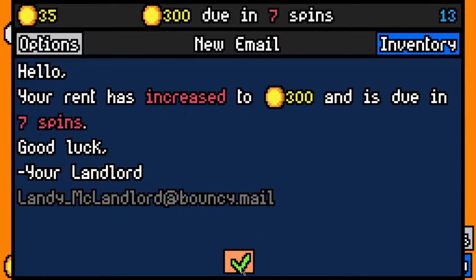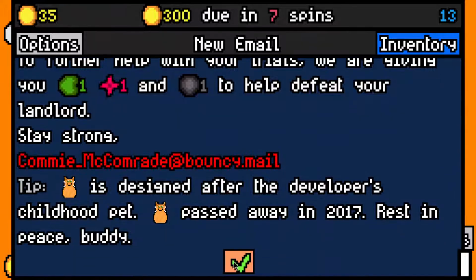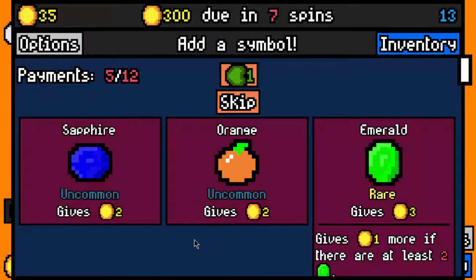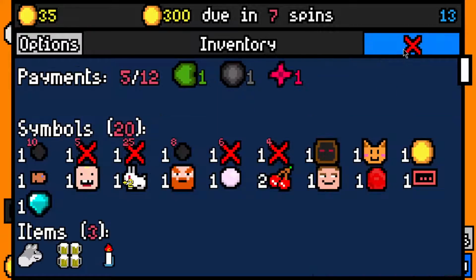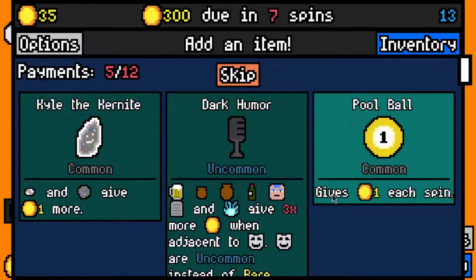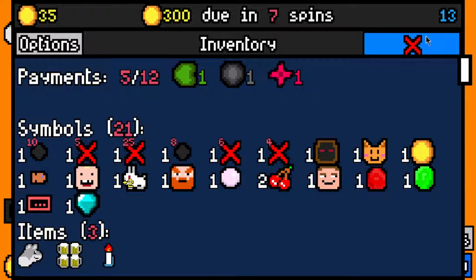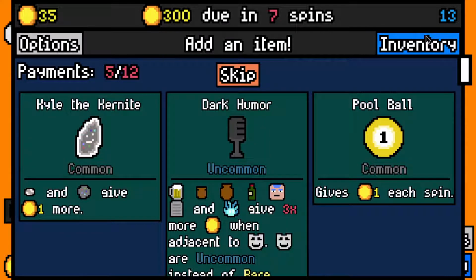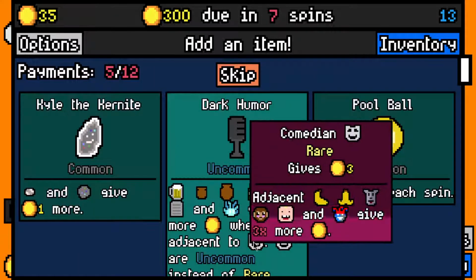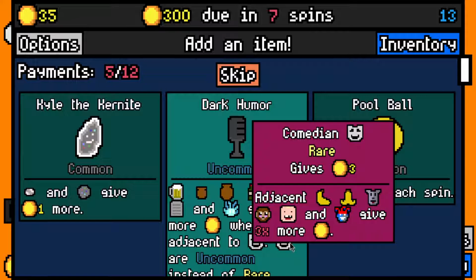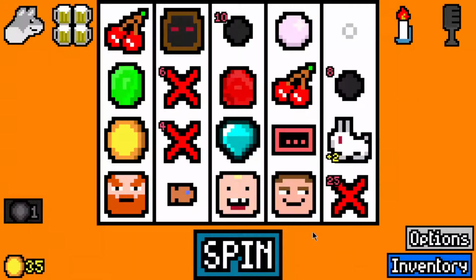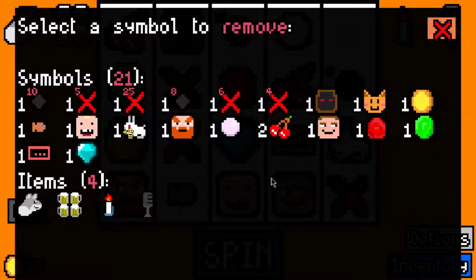Oh, Devil's Deal. That's what happened. We made the 225 rent payment with 35 left over. 300 now due in 7 spins. I'd prefer if this was another ruby, but should we take an emerald? I think we should. Should we take Kyle the Kermit? I don't think so. Do I want dark humor? Yeah, we might do some spirits and comedian stuff.